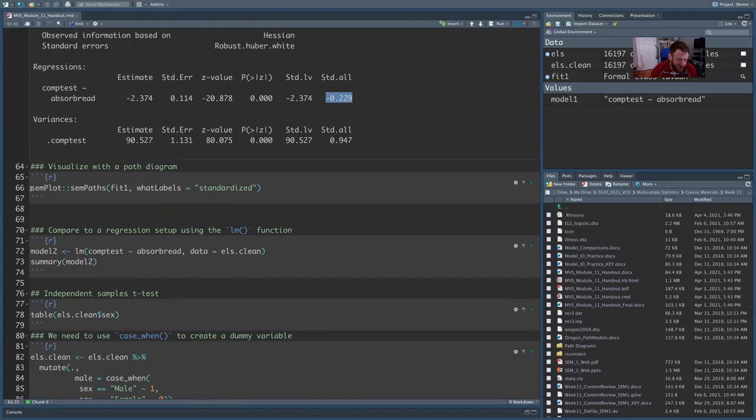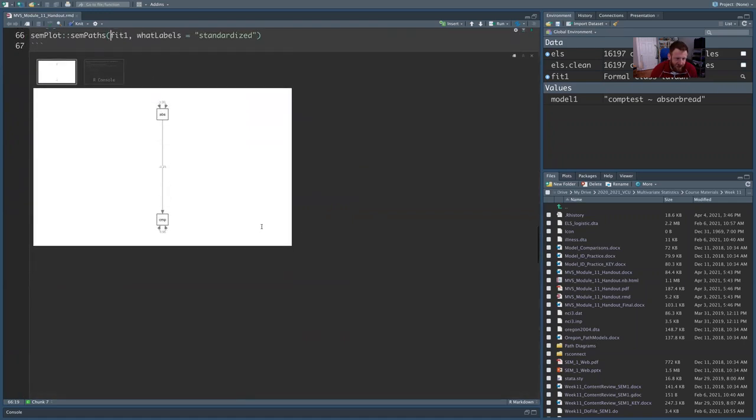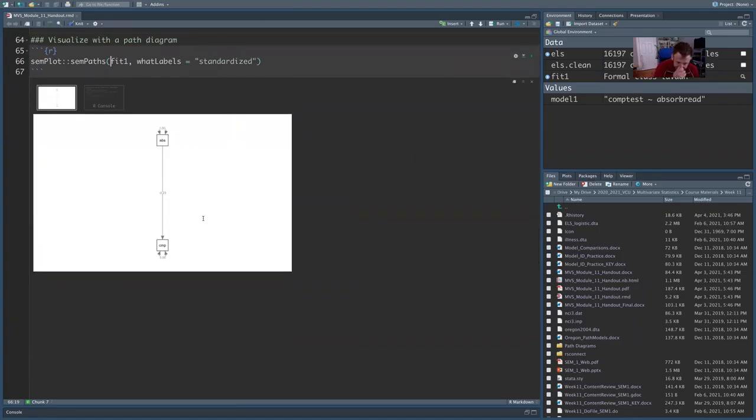Again, this is the same command we used last week. So semPlot is the package, and then semPaths is the function. And then you just put the name of the fit in there. So fit1, the name of the model. And then I'm going to ask for standardized labels. So here, as we can see, absorbed in reading, that's my predictor. This is my outcome down here, which is our composite achievement. And this arrow is pointing from absorbed in reading to our outcome. So that's actually the model we just fit, a little tiny regression.